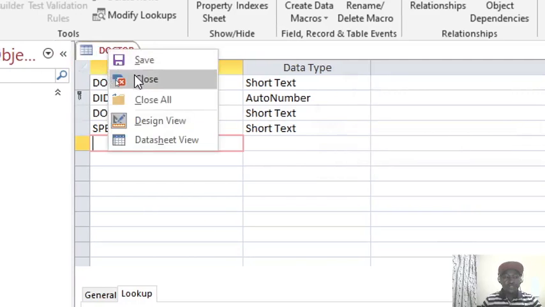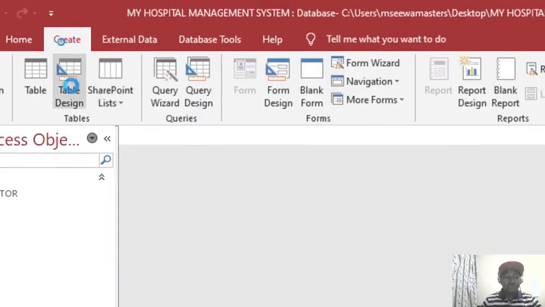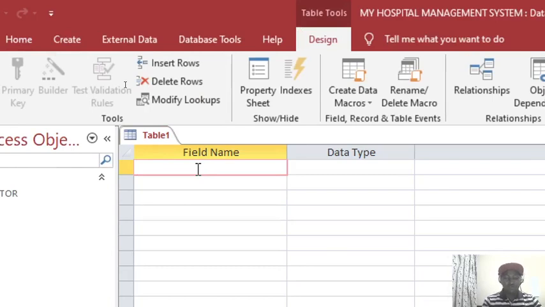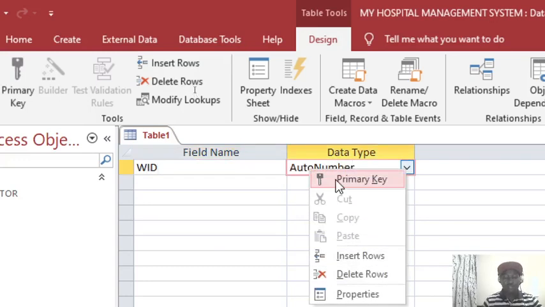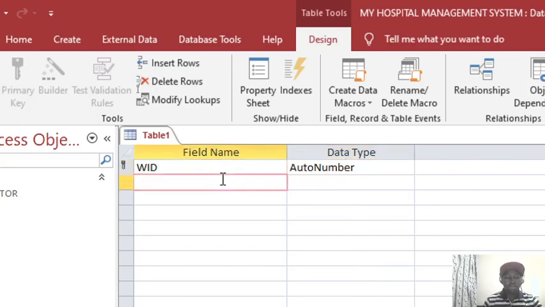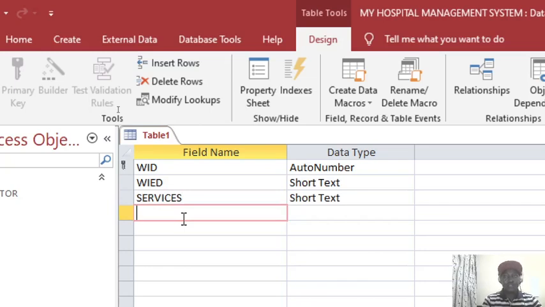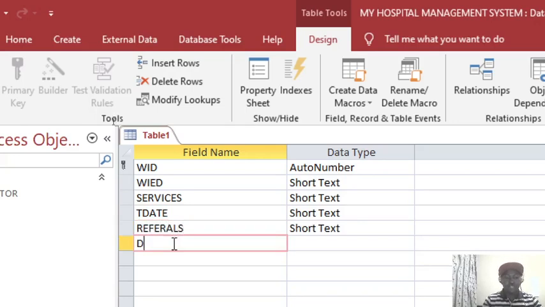Then we close doctor, go again to Create, Table Design, and we create our next table. Our next table can be treatment. In treatment, you can have the ward ID, which is an auto number and the primary key. Then you can have a different one, ward ID, which is text. Then you can have services offered, then treatment date, then referrals if any.